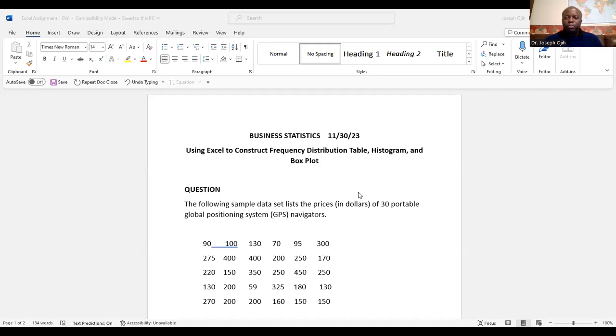In this lecture, I'm going to show you how to use Excel to construct a frequency distribution table, a histogram, and a box plot. So that's my goal in this lecture.